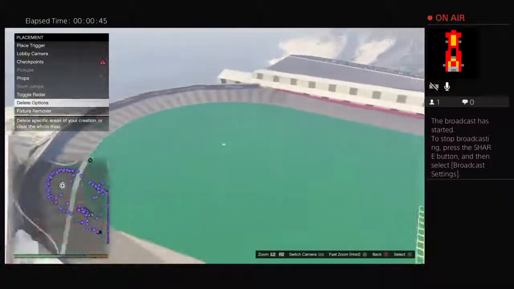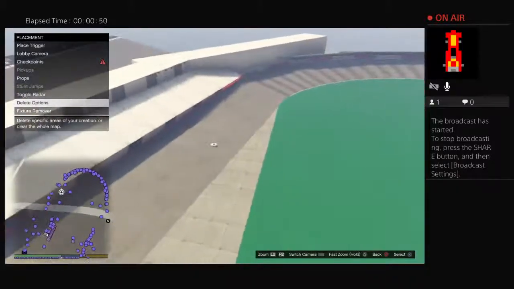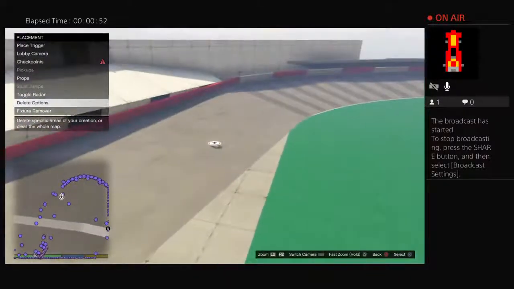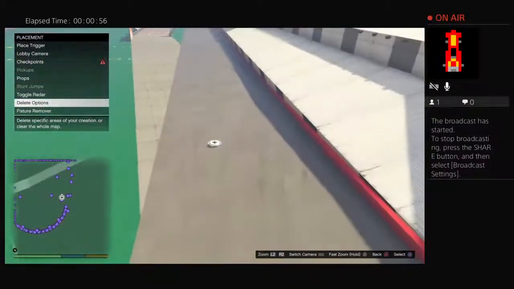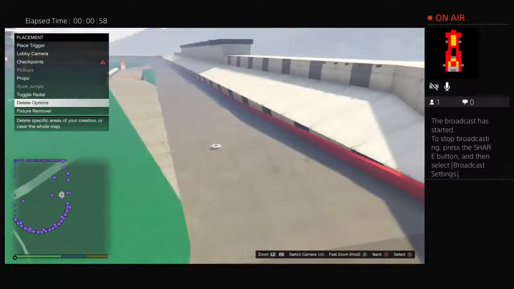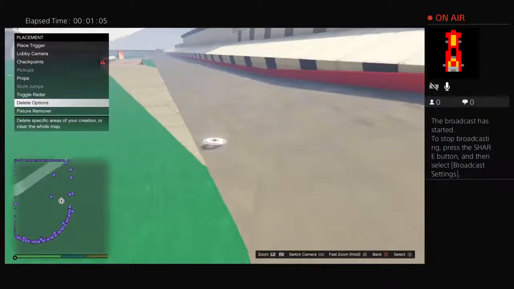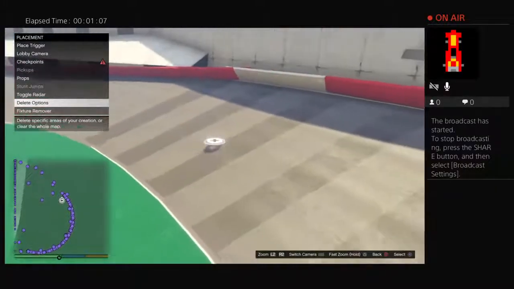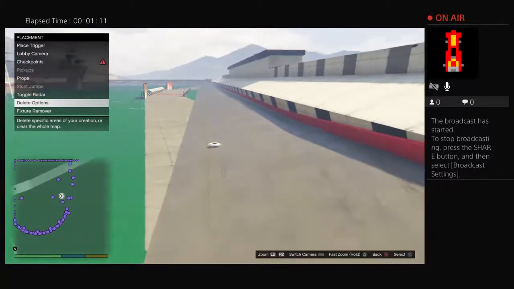Today I'm going to be showing you how to do transitions for a NASCAR track in GTA 5 Content Creator. I already have this track built, so the way I'm going to do it is deconstruct this transition and show you how I would do it. It's important to note that this track is a 12-degree bank turn going into a 6-degree straightaway.